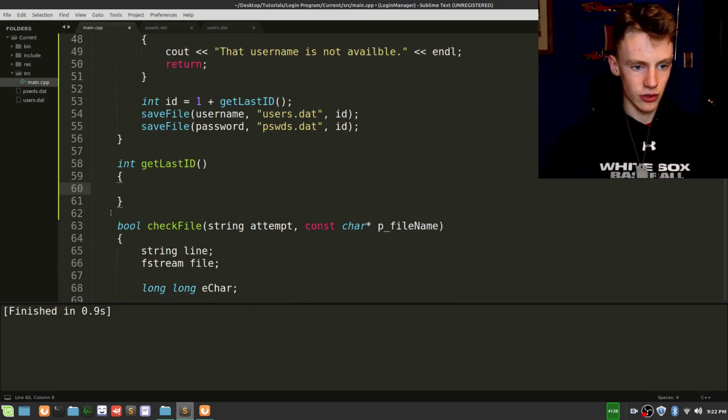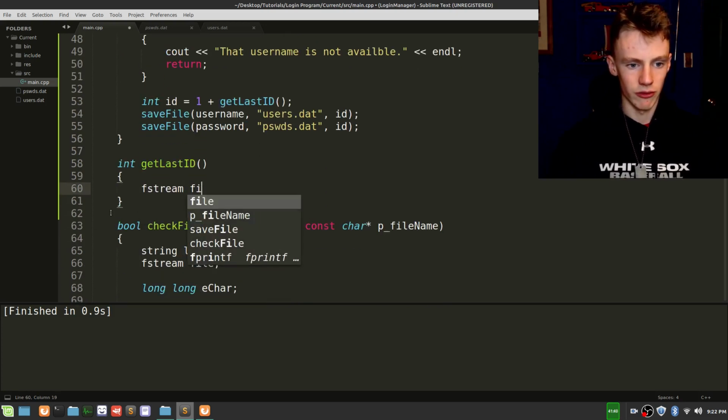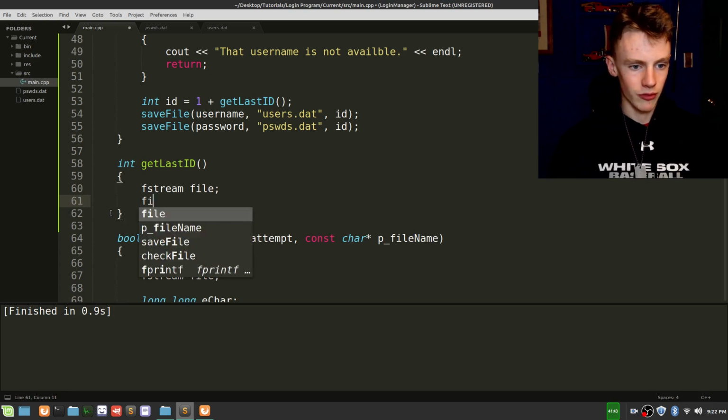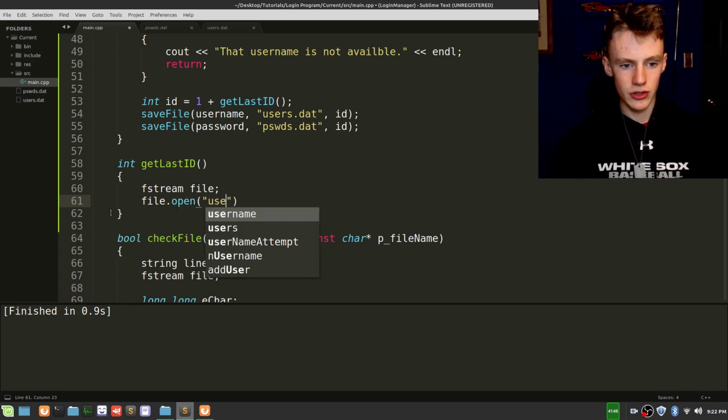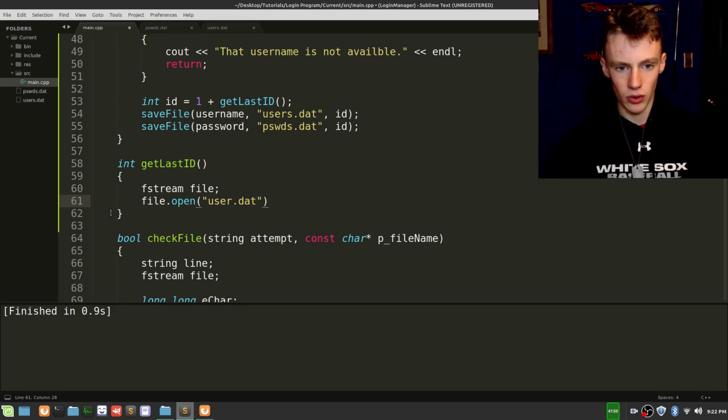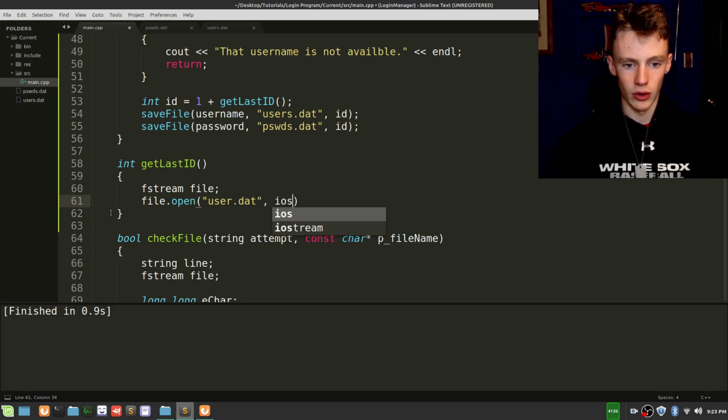We're going to read a file. So go fstream and then file. Let's open that file up with file.open, and we're going to open up. The file path will be users.data. We could use passwords or we could use the usernames. It doesn't really matter, either or. And then let's go ios in.